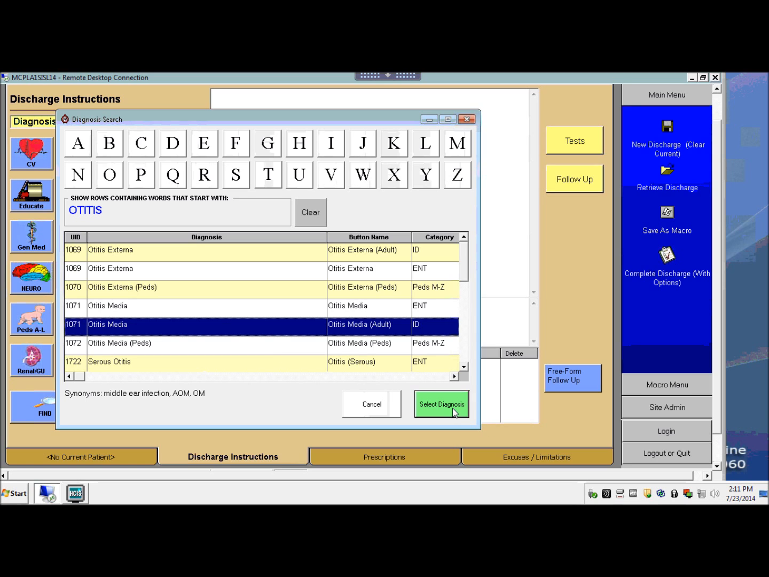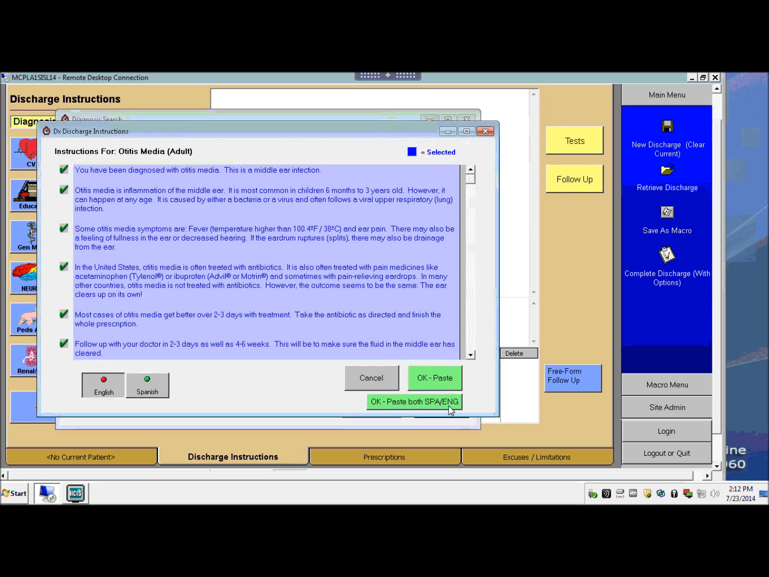So you can select that diagnosis, and once you select it, you'll be able to choose either Spanish or English. Selecting Spanish or English from here on out is going to dictate how the discharge instructions are printed out. So in Spanish or English, the prescriptions, the prescription instructions for the patient, things of that nature.